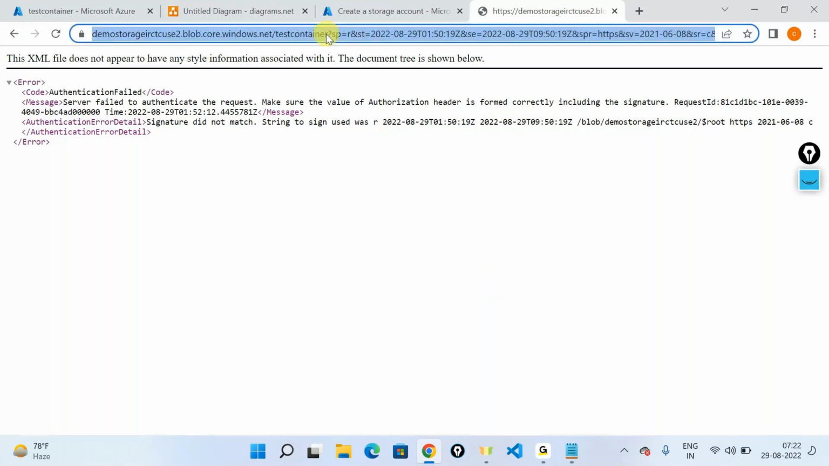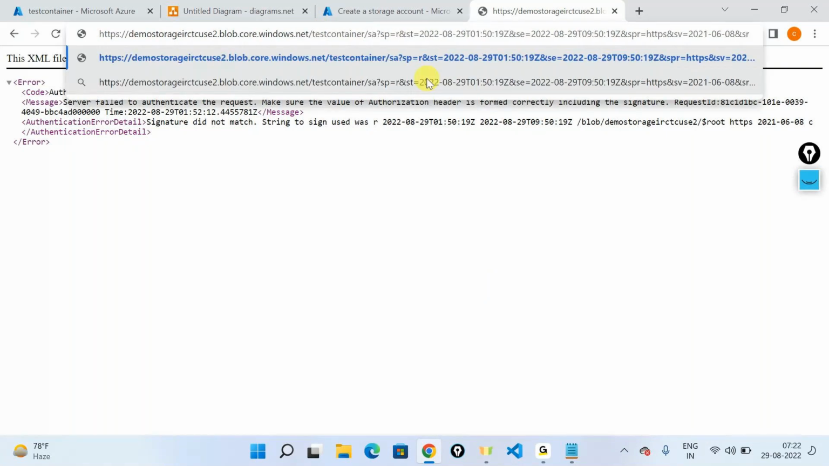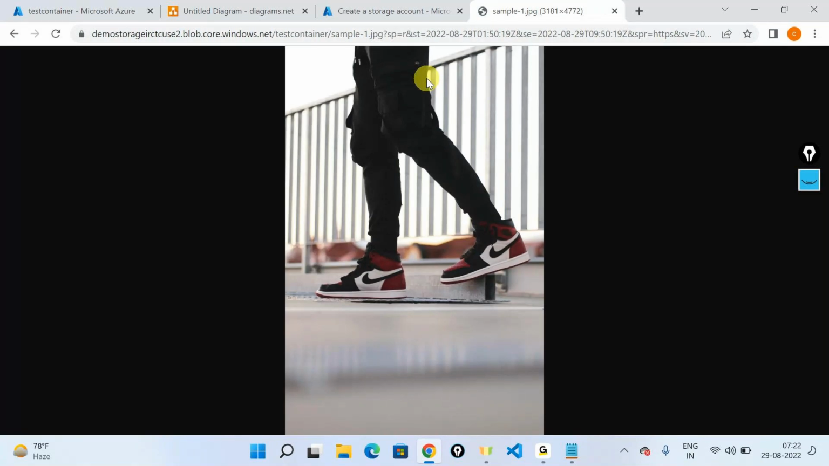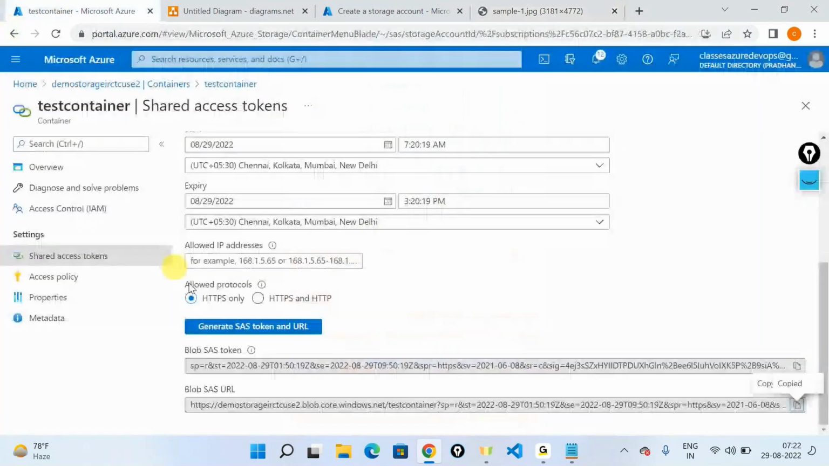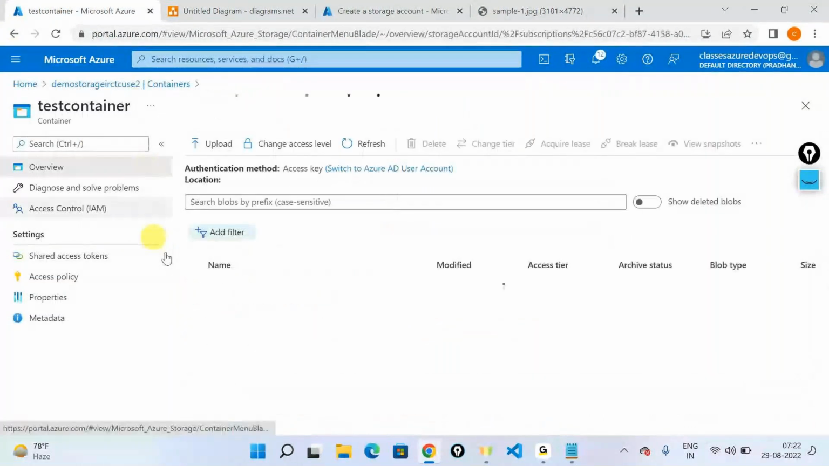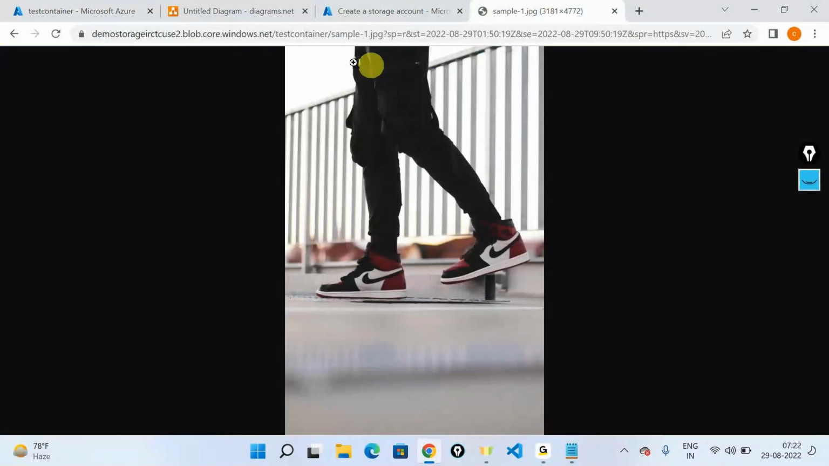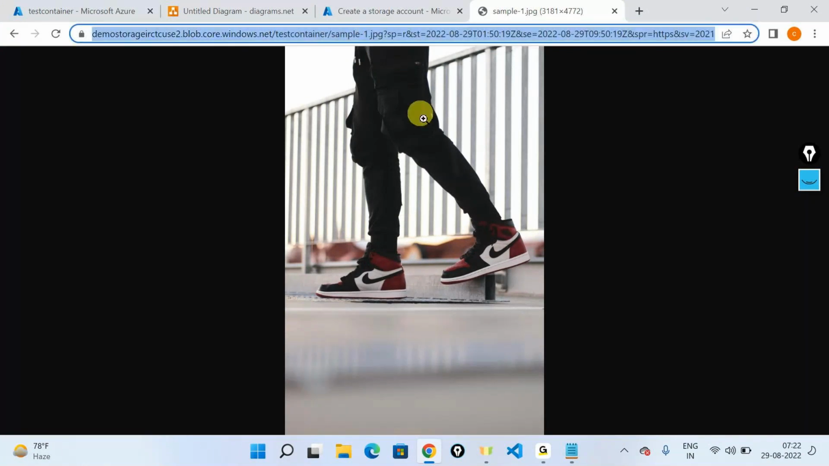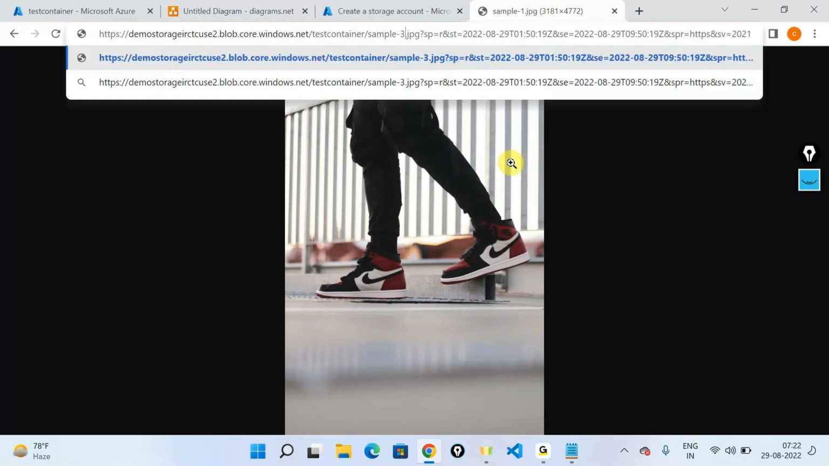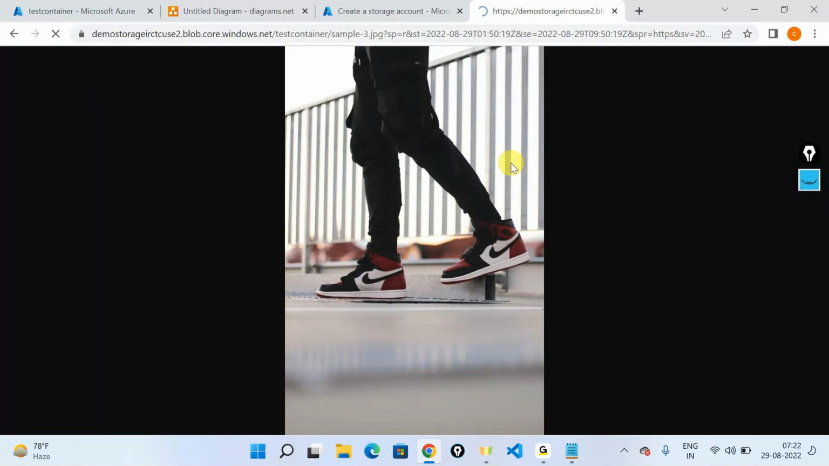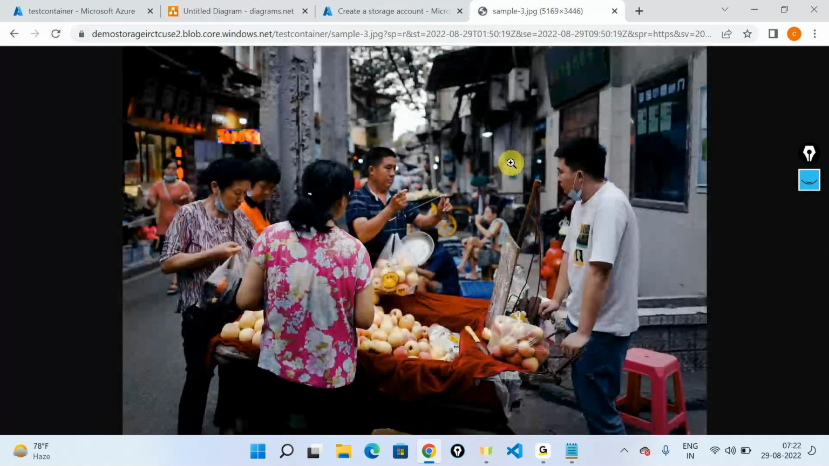So in the URL, let me also try giving something like sample1.jpg, or whatever is there inside this. Let's go inside the container and check. Sample3 is there, so I can take sample3 in place of sample1. I'm able to load the data here, which means that using this URL, I can append to my blob and load that out.